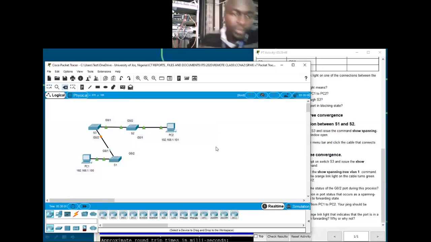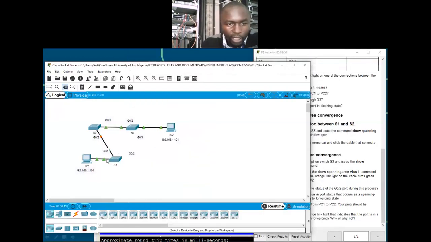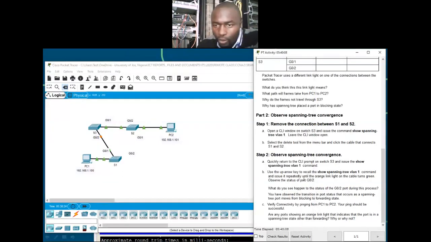All right, so if we're taking off this particular link, what do you think will happen? These switches are going to recalculate, and once they recalculate, they send each other BPDUs, then this guy will turn green. So we have removed the connection. Okay, we have removed. So show spanning tree. So we're going to now run the ping and see.